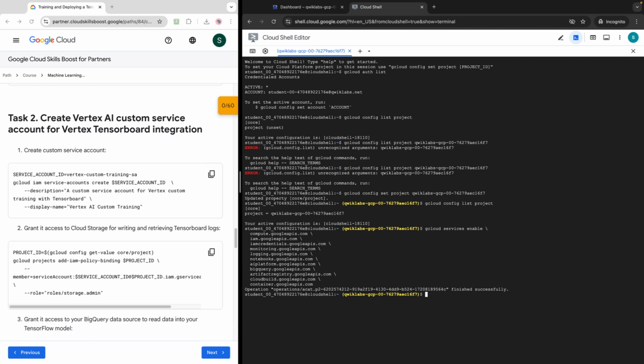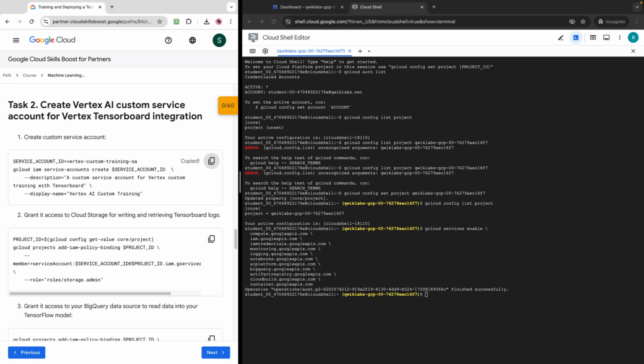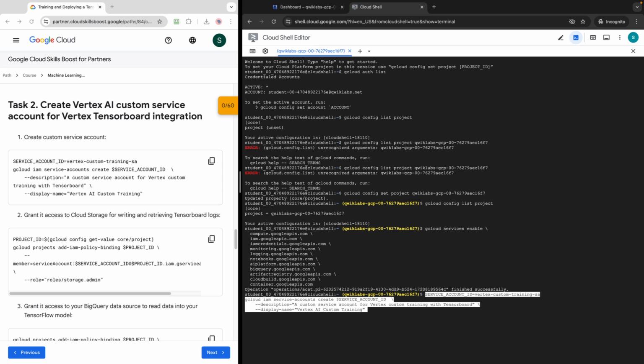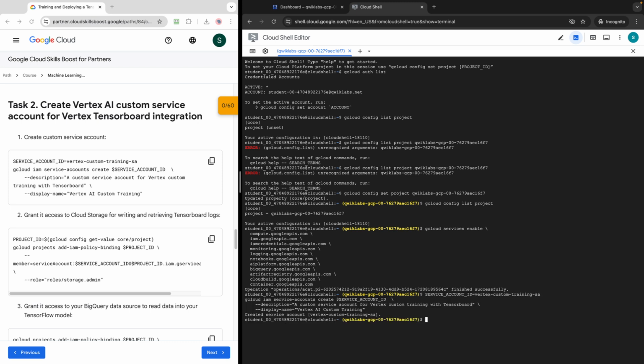Now let's create a custom service account. Service account ID equals to. You can pause the video and then go through this. So let me copy and paste it over here. So IAM service account, which is having a service account ID. So the ID is going to be Vertex custom AI custom training hyphen SCA student account. So that's fine. Some description and display name looks good.